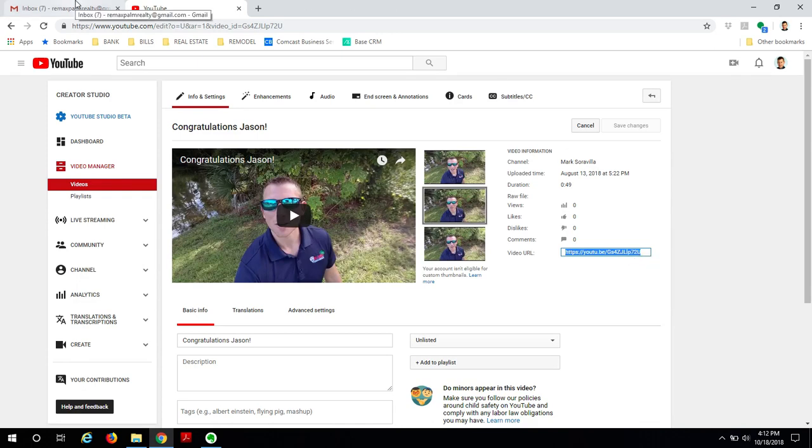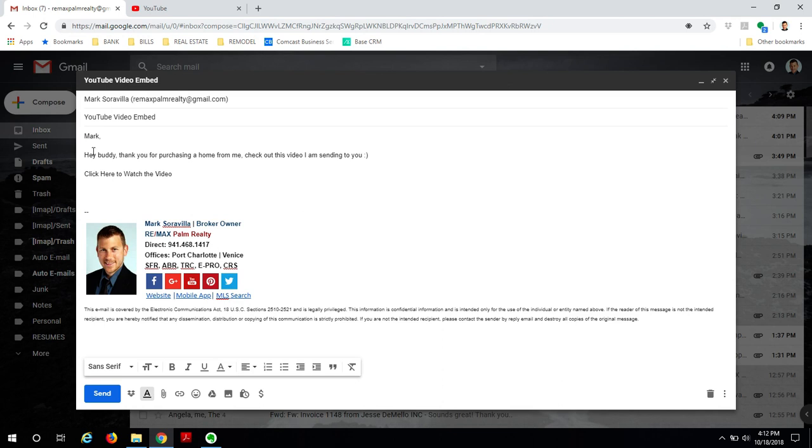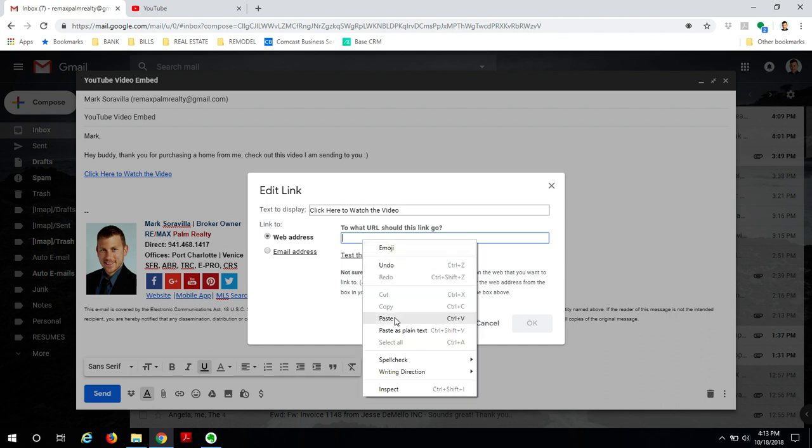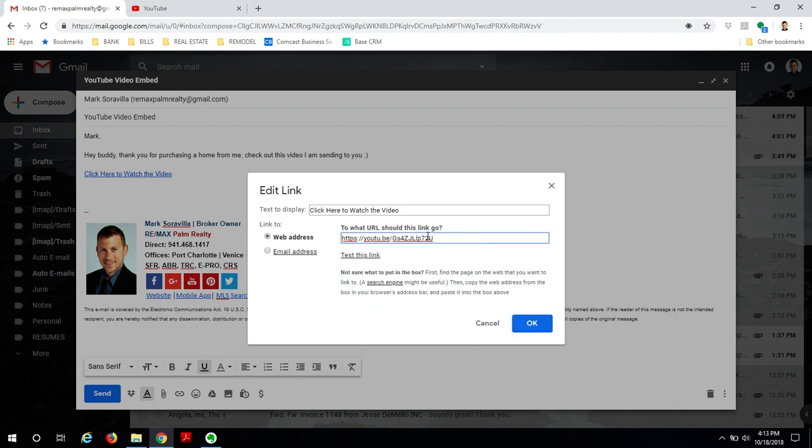go back into your Gmail account where you're writing the body of your text, highlight your text, hit the hyperlink button. That's the little chain at the bottom. It says insert link. So we're going to click that, and now it's saying the text that's going to display is click here to watch the video, and then you're going to put in that hyperlink or that URL that you copied. So I'm going to right click and hit paste, and now that's in here.